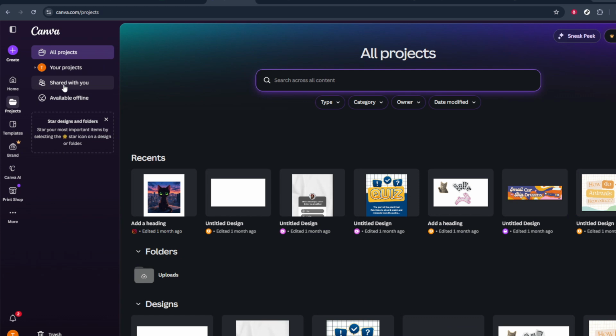That's all there is to it. By going to the Projects section in the left sidebar, and then selecting Available Offline, you can quickly find the designs you can access without an internet connection.